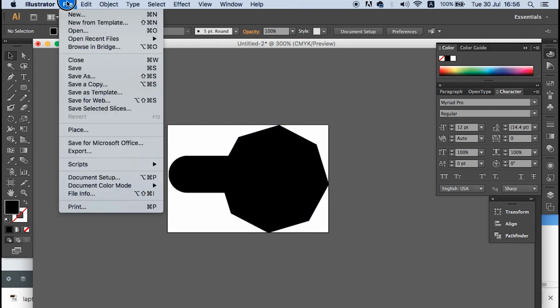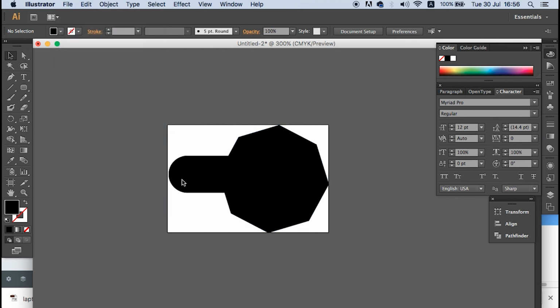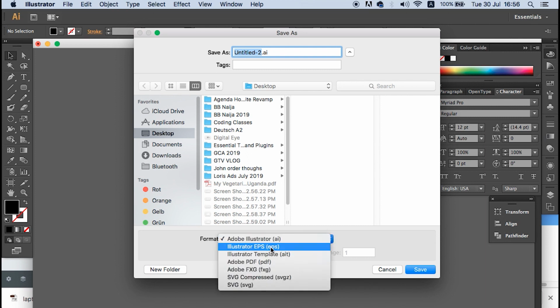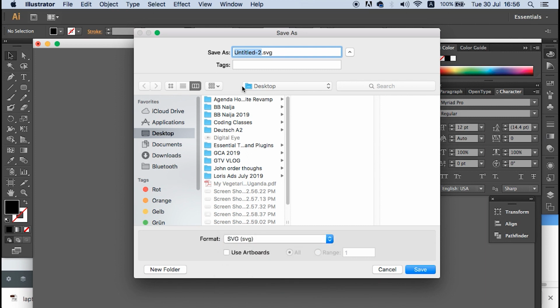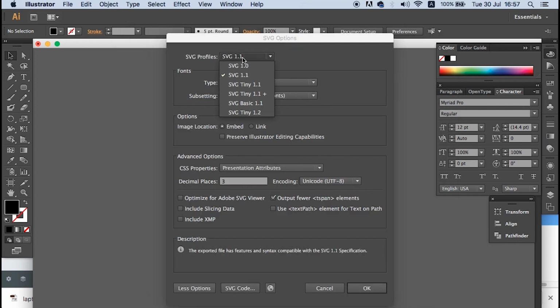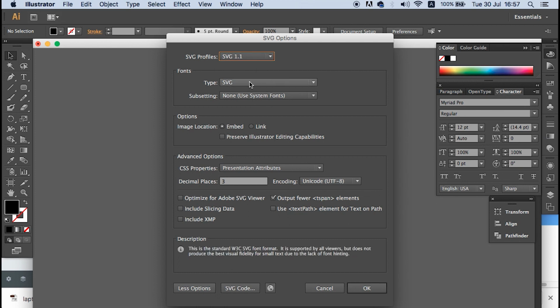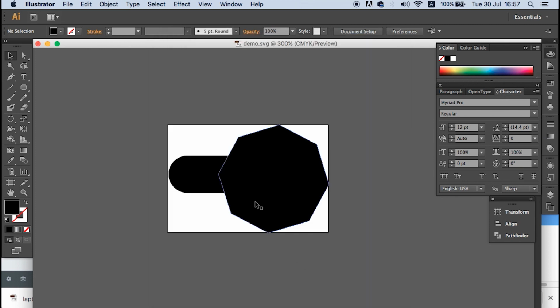And then we just come to File, Save As. So we can save the format as SVG. We can name it demo.svg. Then we can save. You have these preferences to choose from. I'll leave everything as default. Then I say okay. Then I'm done. I'm done saving my SVG.